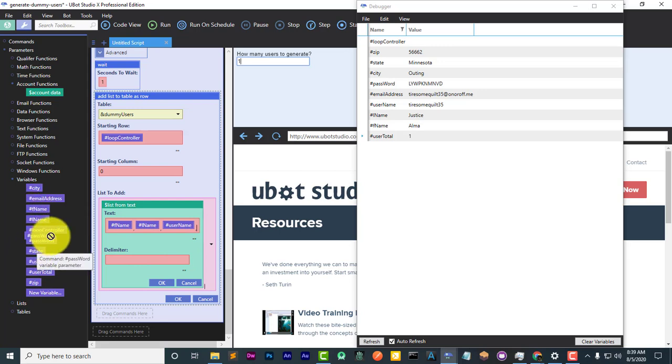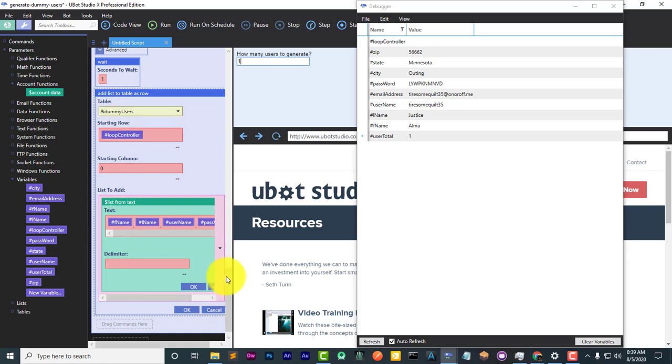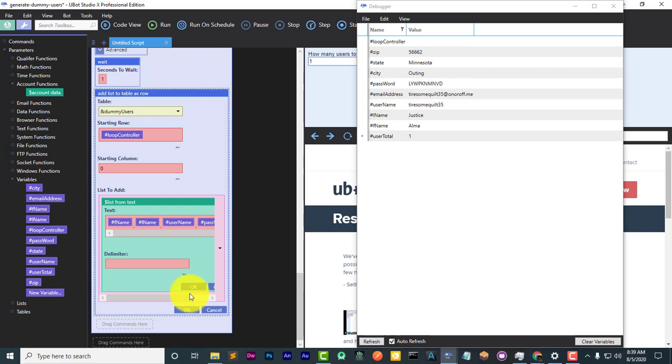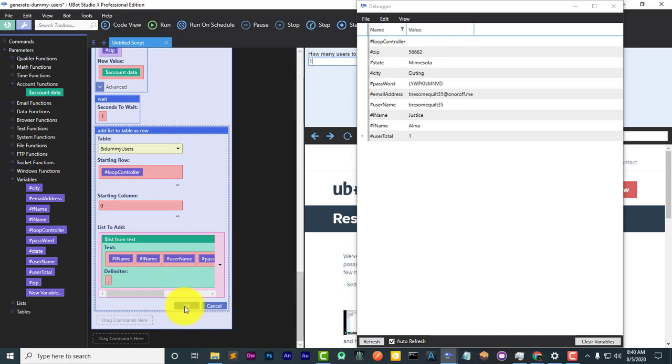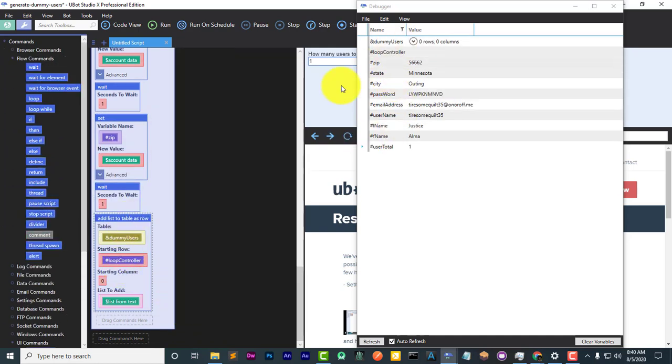password, comma, city, comma, state, comma, zip. And so now the delimiter is going to be comma. Okay, perfect. So now we have dummy users.